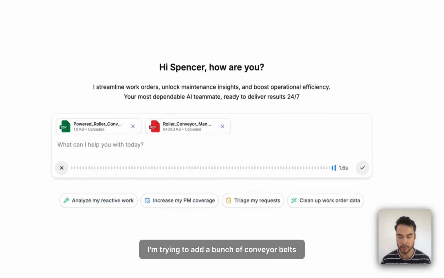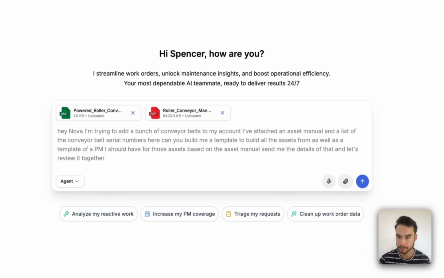Hey Nova, I'm trying to add a bunch of conveyor belts to my account. I've attached an asset manual and a list of the conveyor belt serial numbers here. Can you build me a template to build all the assets from, as well as a template of a PM I should have for those assets based on the asset manual? Send me the details of that and let's review it together.